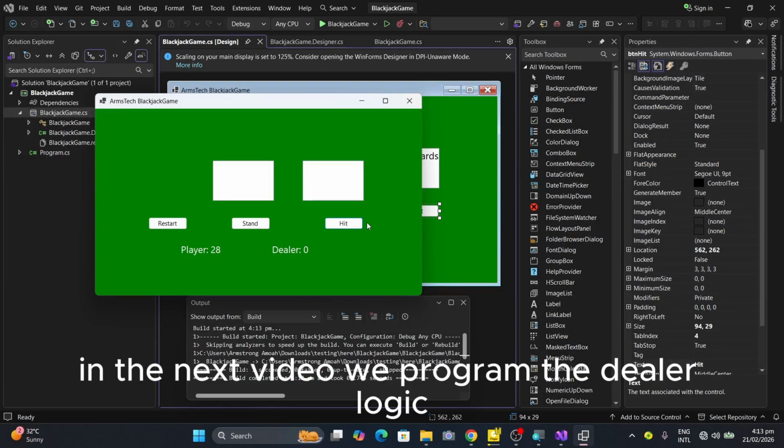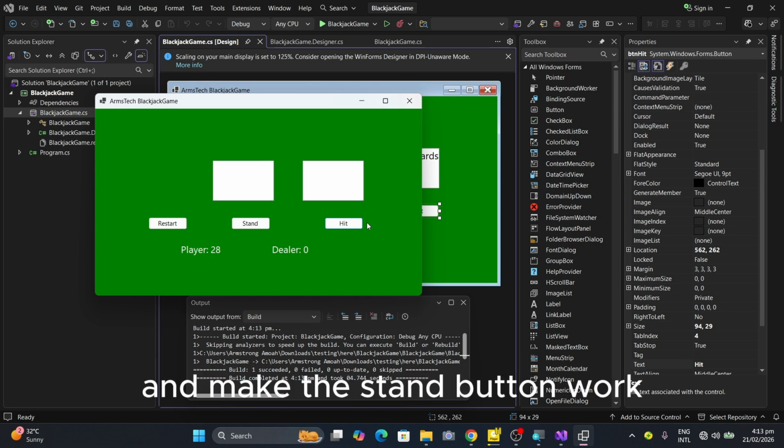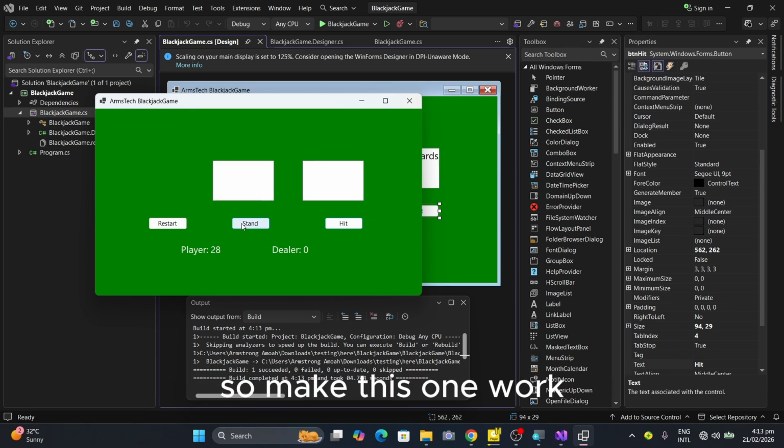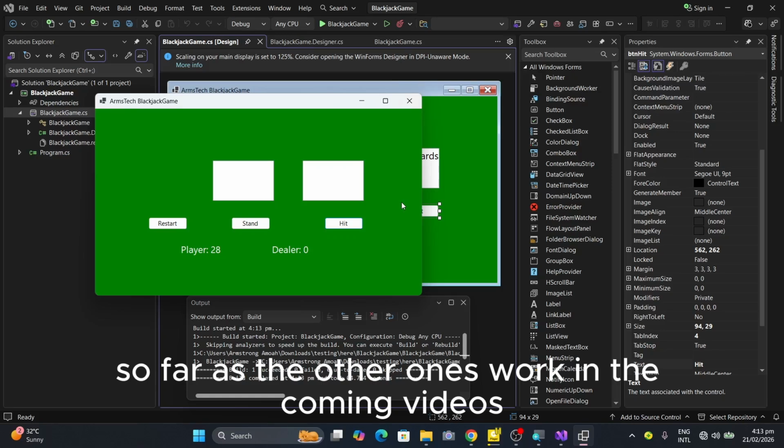In the next video, we'll program the dealer logic and make the stand button work. So we make this one work so far, and the other ones will work in the coming videos.